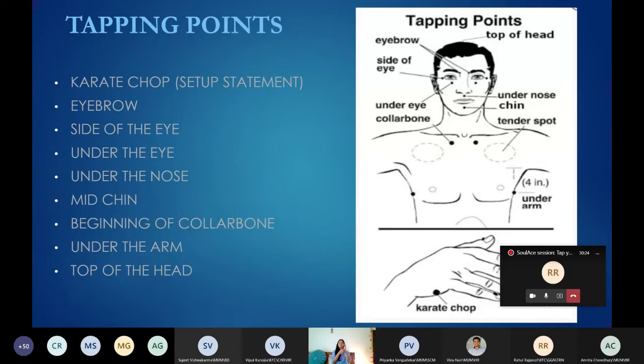Even though I have this shoulder ache, which is causing discomfort to me, I deeply and completely love and accept myself. I said the statement once again. Even though I have this shoulder ache, which is causing discomfort, I deeply and completely love and accept myself. And you can say it out aloud, or you can say it within yourself.